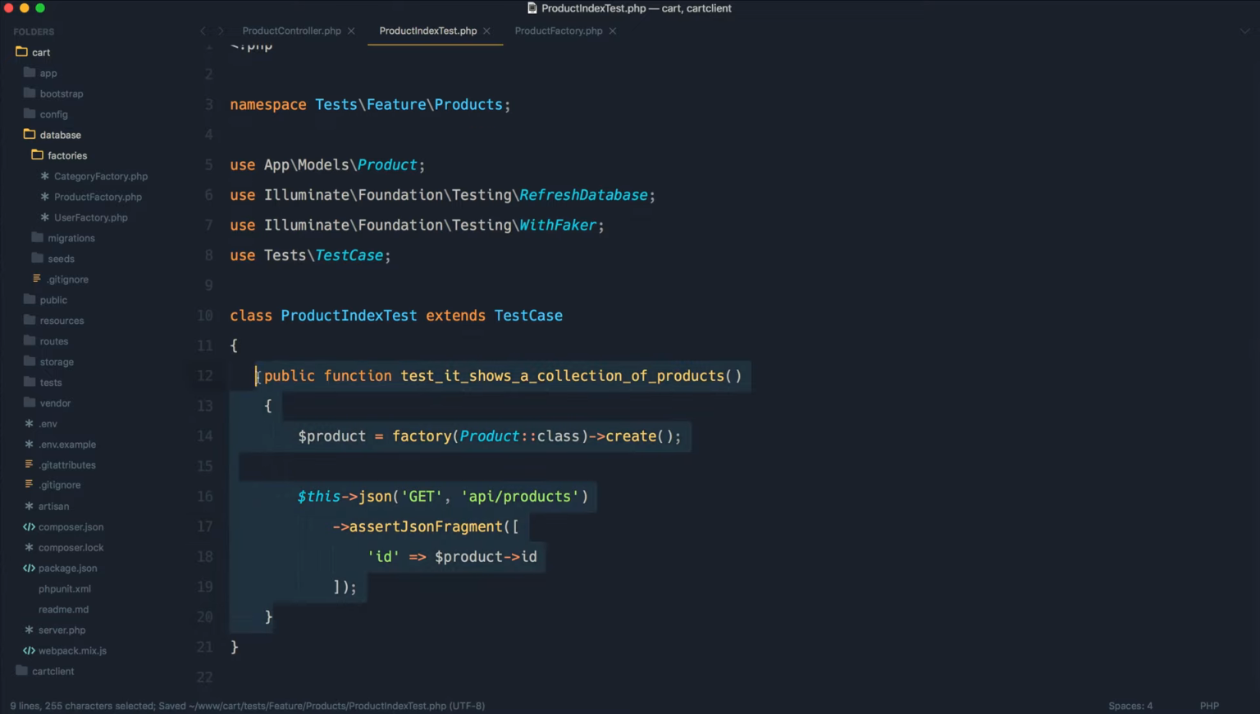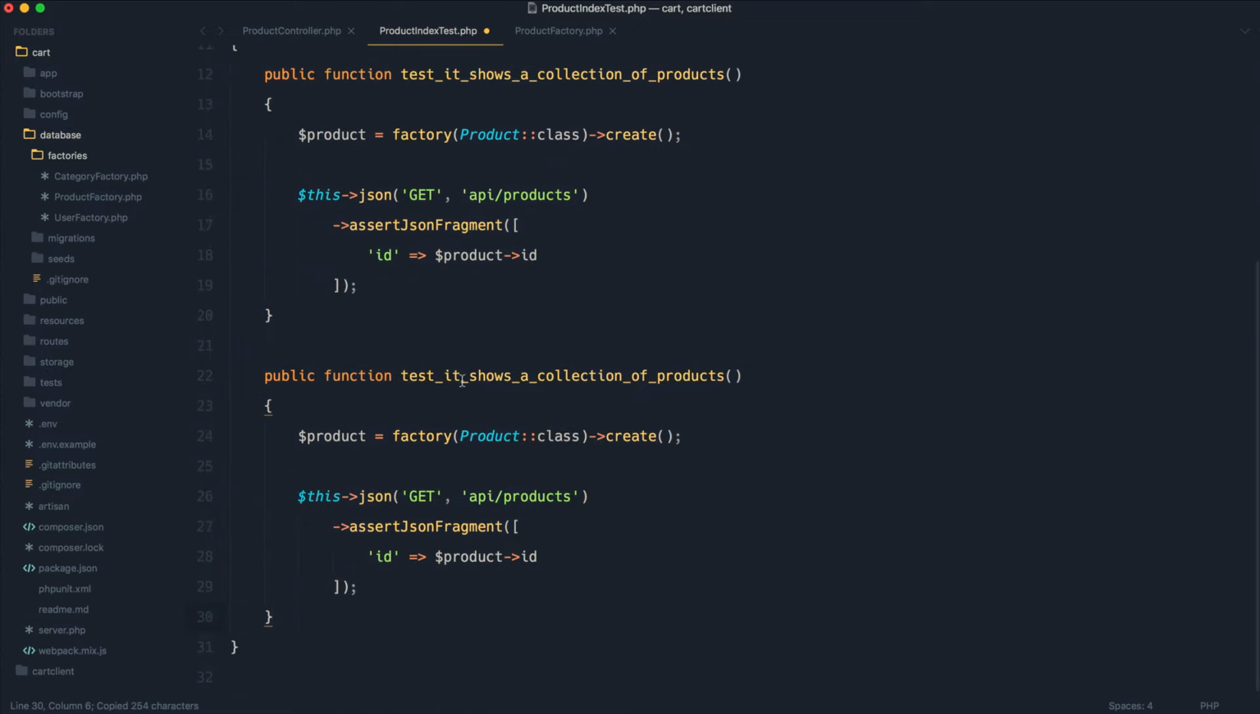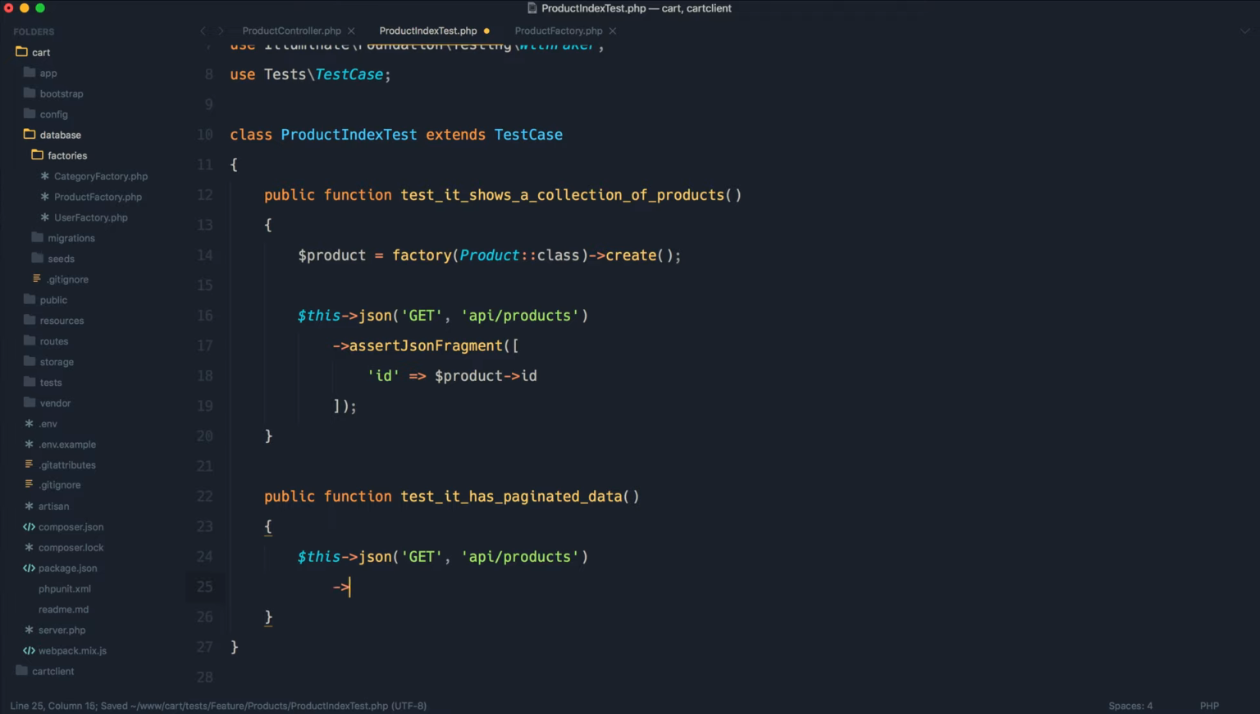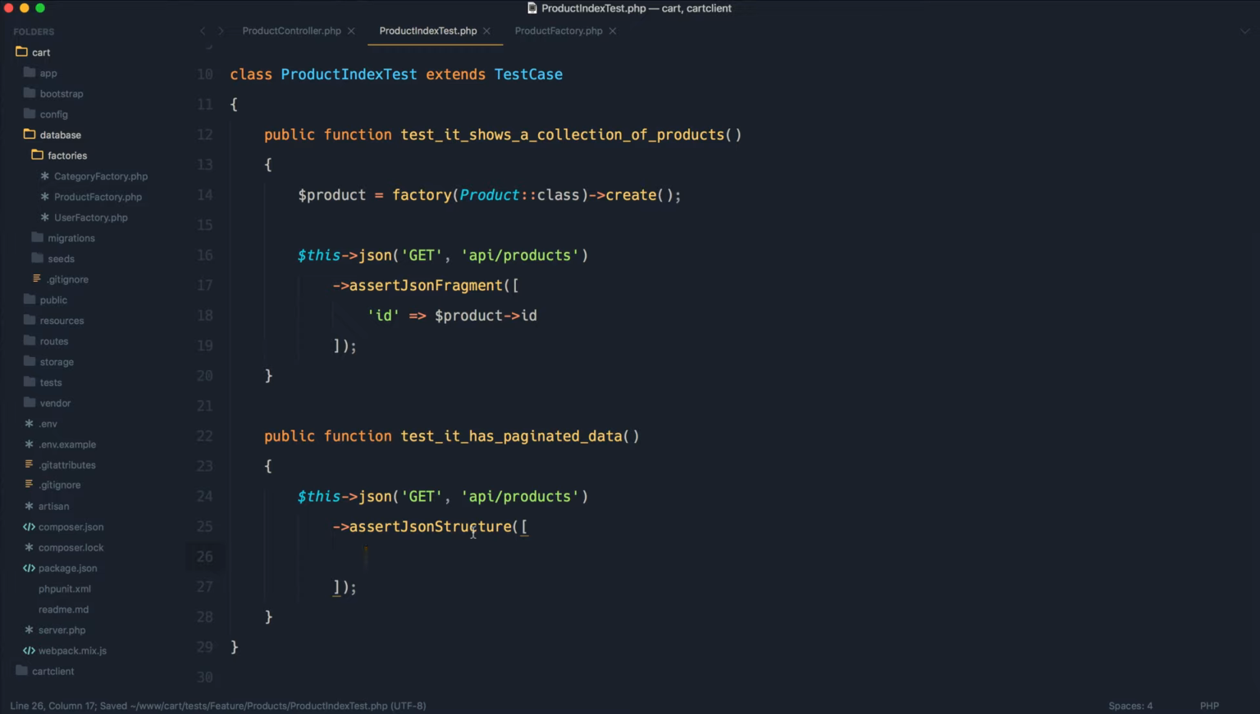The next thing is I just want to verify that we've got paginated data. So test it has paginated data. Again, spelling that correctly. And for this, it's pretty straightforward. All we really need to do is we don't actually need to create a product in this case. We just want to assert that we have inside of here a JSON structure. So we use assert JSON structure, and this will just assert that it contains a particular structure and doesn't have the values in there. So we just want to make sure that links exist.